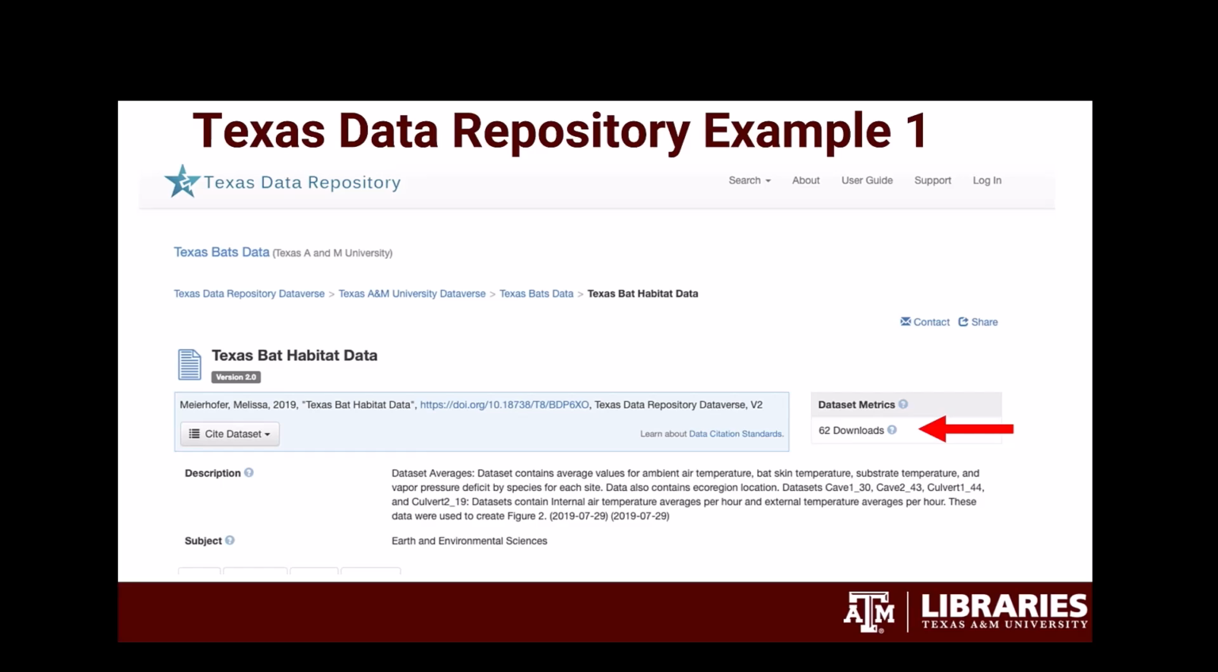Now, let's look at what the TDR can do for you once you deposit your data. This is just a simple data set with the corresponding files. Here you can see a researcher has posted some data about Texas bats. In the blue box, you can see there's a citation generator so that other people who use the data can cite this person and give them credit. On the right, you can see by the red arrow that this data has been downloaded 62 times. This shows impact of this researcher's work, that other people are interested in their data.